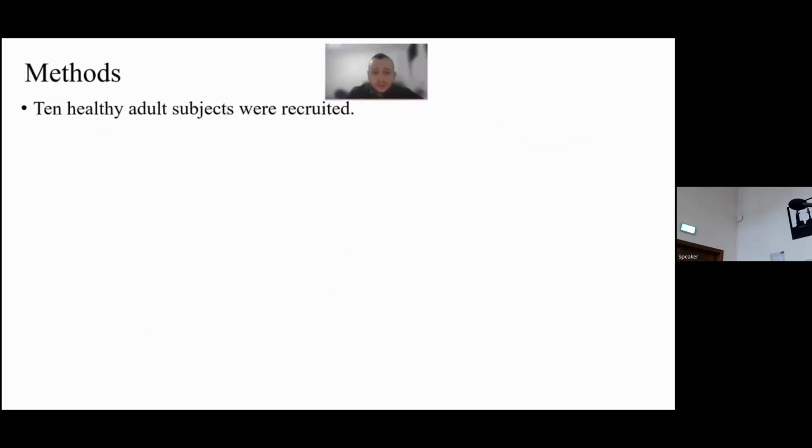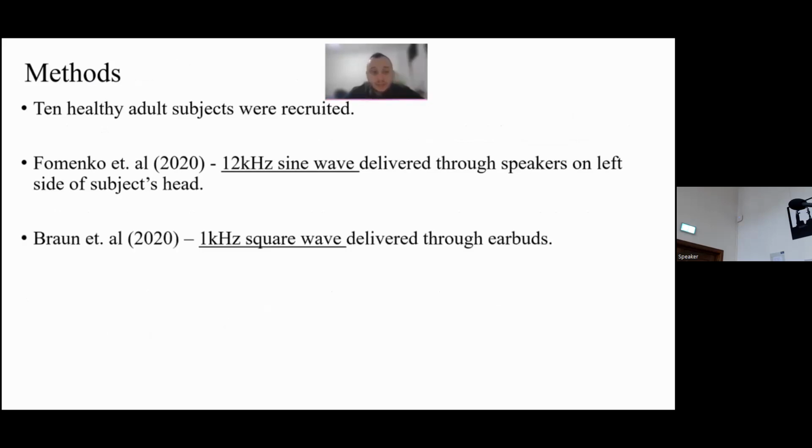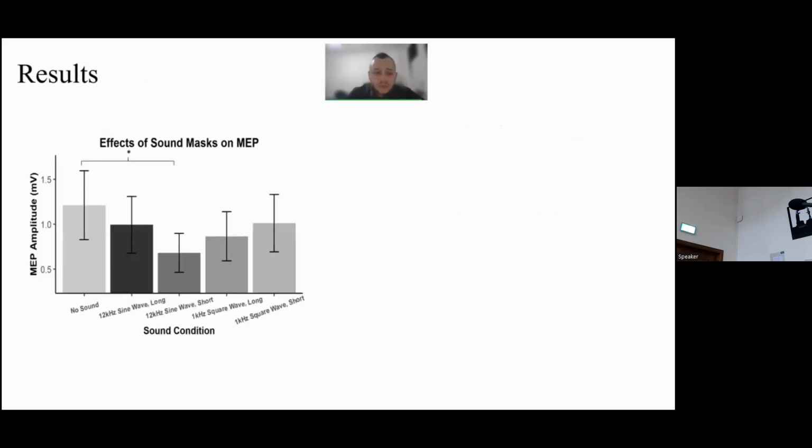So 10 healthy adult subjects were recruited. Fomenko et al.'s method was a 12 kilohertz sine wave delivered through speakers on the left side of the subject's head. The TUS was delivered, and Braun et al. used a 1 kilohertz square wave delivered through earbuds in both ears. Mask delivered during the TUS is referred to as short duration, whereas masks which start before and end after TUS are the long duration. We first looked at the effects of the sound mask on MEPs alone.